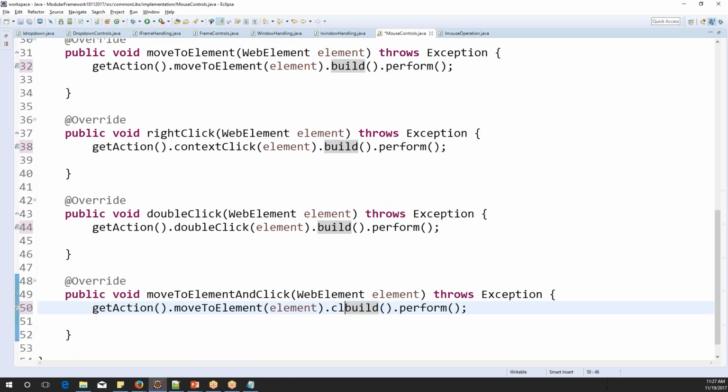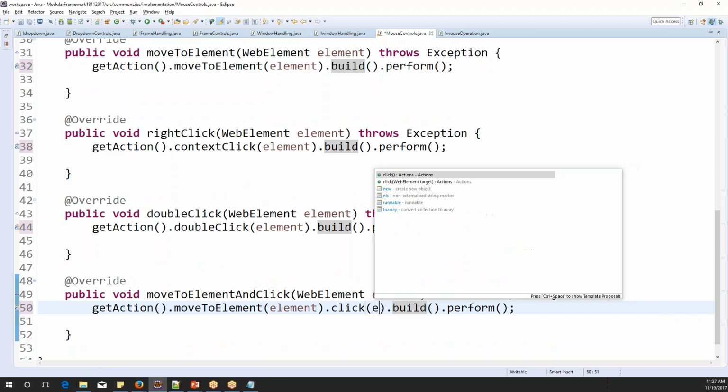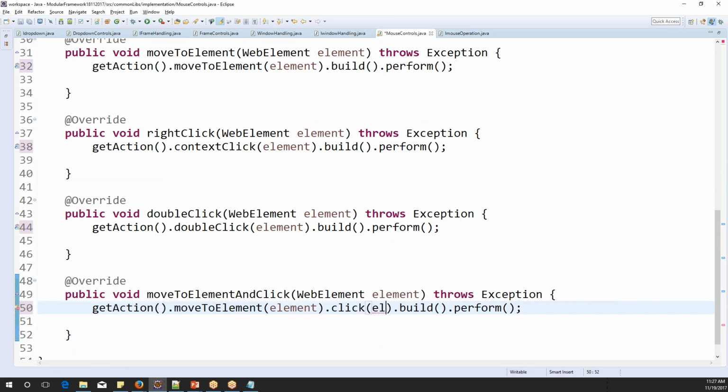So here it will be move to element, then click on the element, and then build dot perform, and we are done. So all the methods and mouse controls are also done. Any questions here?